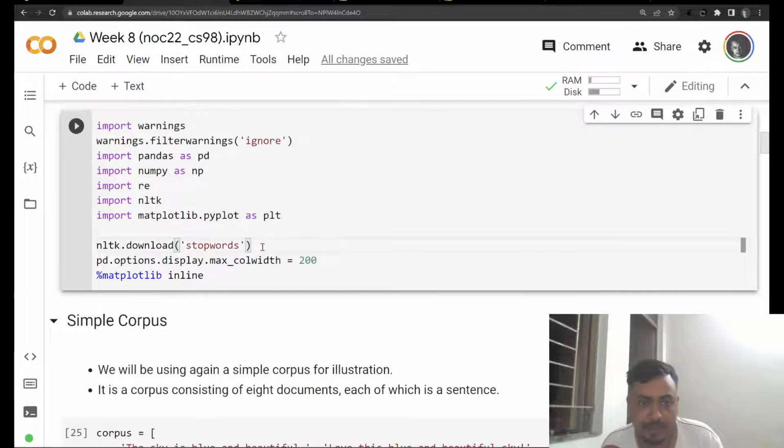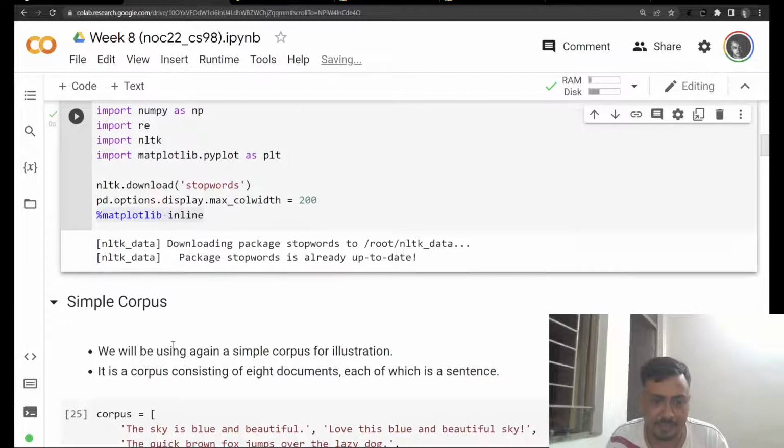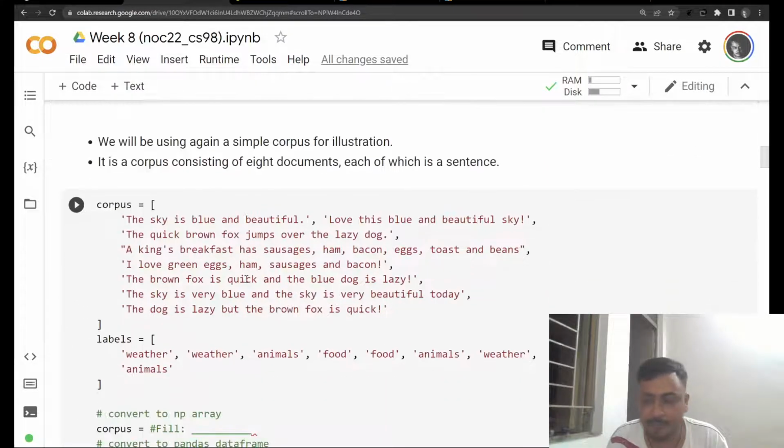All right. And this one is just about the way the pandas tables will be displayed, so not much important. And the same, matplotlib inline is used for plotting. So let's not get into all these right now. We'll see how they are being used and so on. So if you run this, it will be fine.